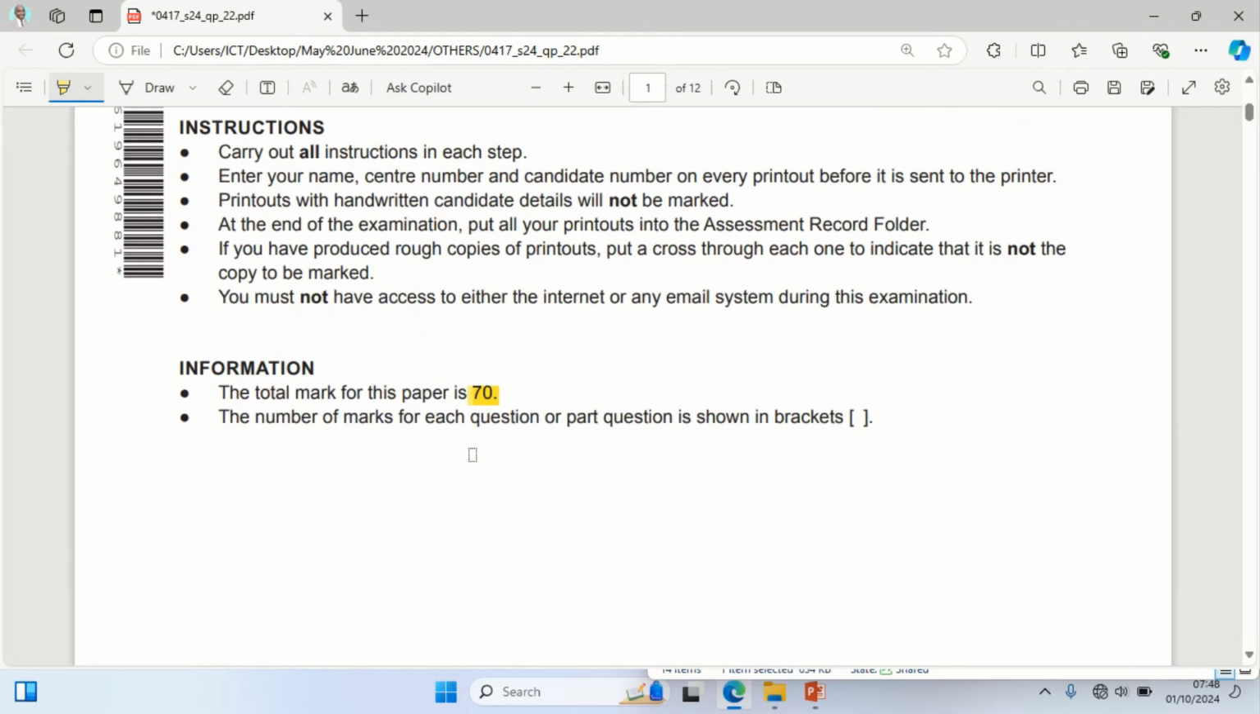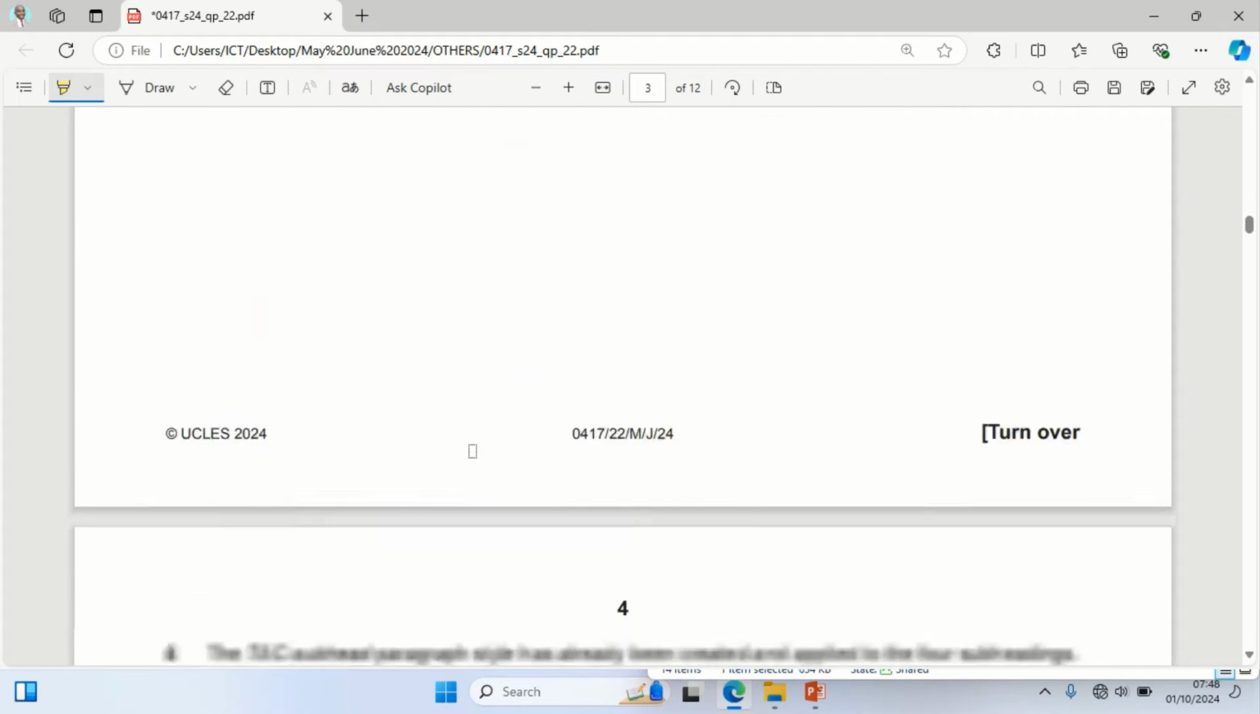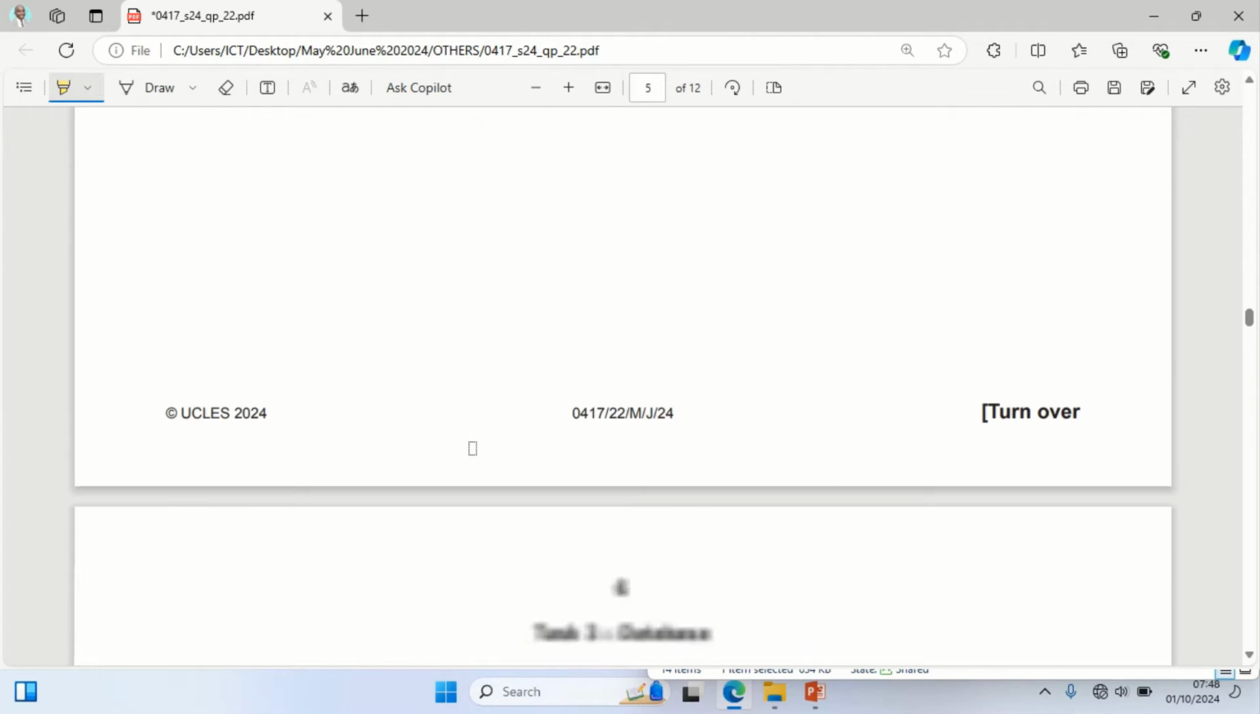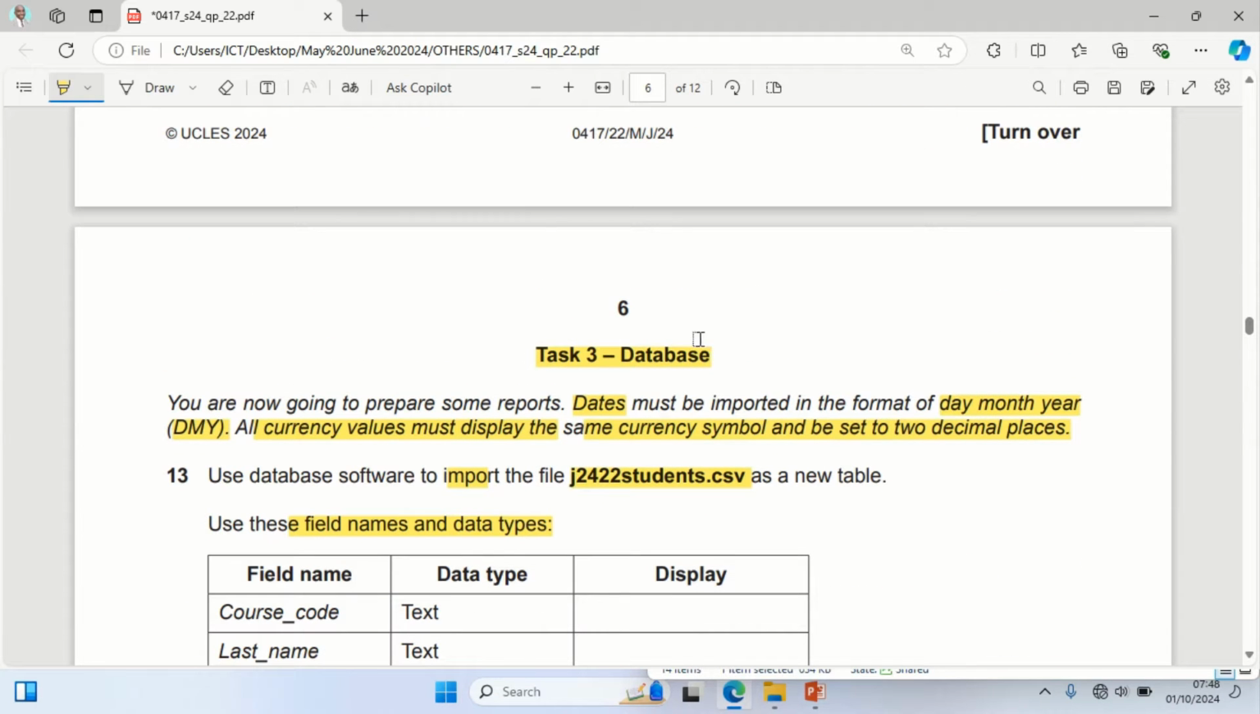Now to the question. Databases. Task 3 database. You are now going to prepare some reports. Dates must be imported in the format of day, month, year, that is DMY, and all currency values must display the same currency symbol and be set to 2 decimal places. So take note of that. Use database software to import the file j2422students.csv as a new table.